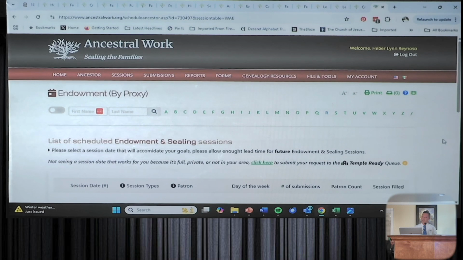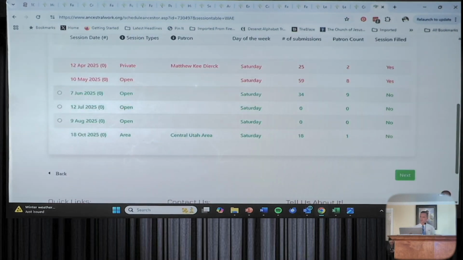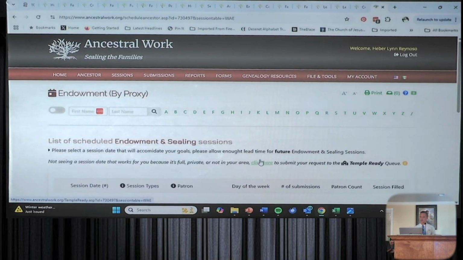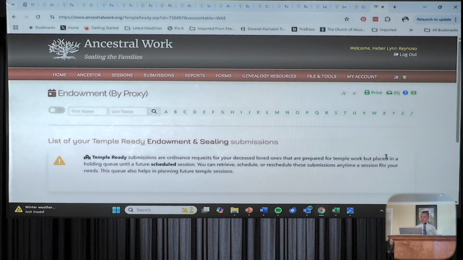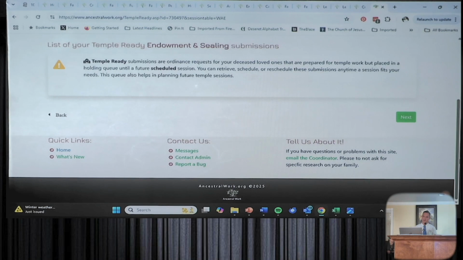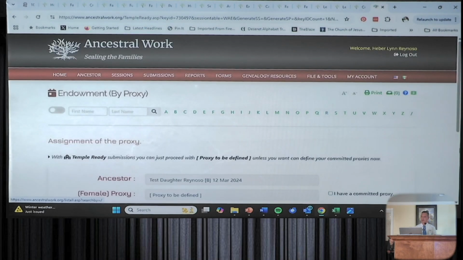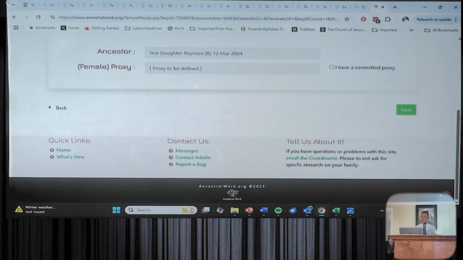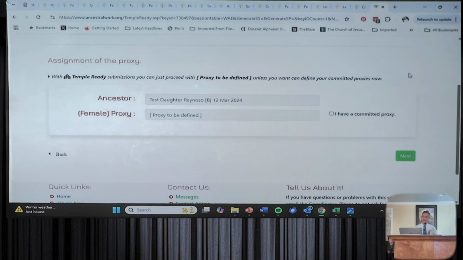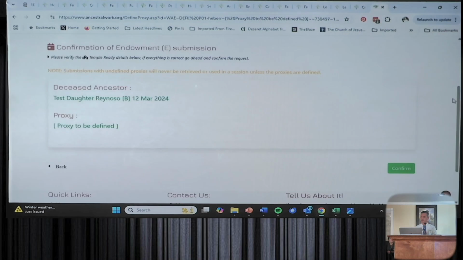So you search for an individual that you want to submit for either a confirmed scheduled session, or if there's no room or it's closed, you can go up here, and there's this option that says click here to submit your request into a temple ready queue. We click there for that particular individual. It explains what the temple ready queue is all about. It's the same process you use when doing a regular submission into a regular session, but here you don't have to define the proxies unless you have a committed proxy at this point. Then you hit next and you confirm the record.